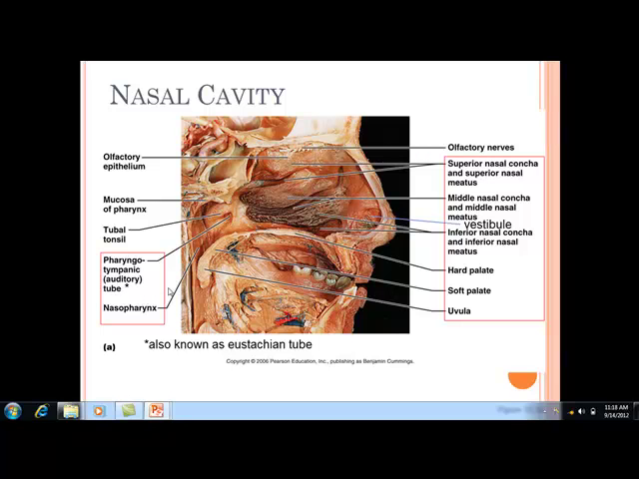But if you're eating food, the epiglottis is going to come down and it's going to block the trachea so the food goes into the esophagus.